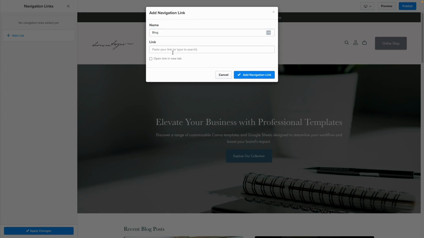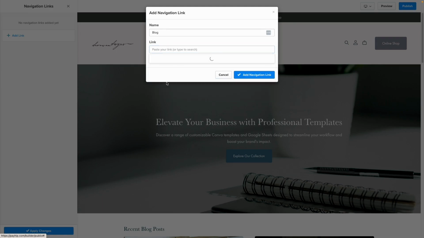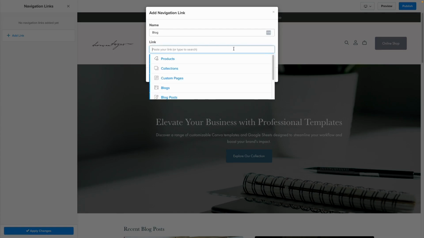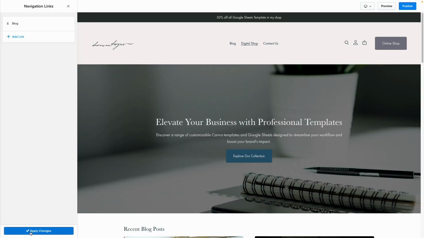You have 2 options here. You can paste your link or you can search for the link. When you click in the search area, it brings up a list of all of the pages in your shop. So you can actually add it directly from there. So we can add our blog and add a specific section of our blog. Or what I want to do is actually add a link of the blog website, which I have already copied. Paste that here, select that, click on check and apply changes.